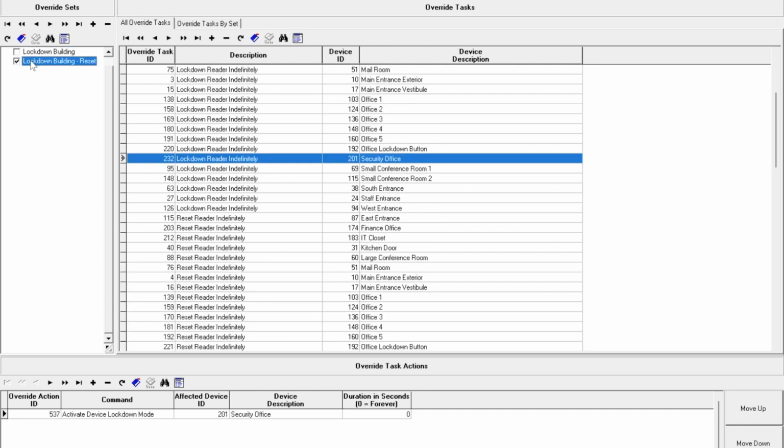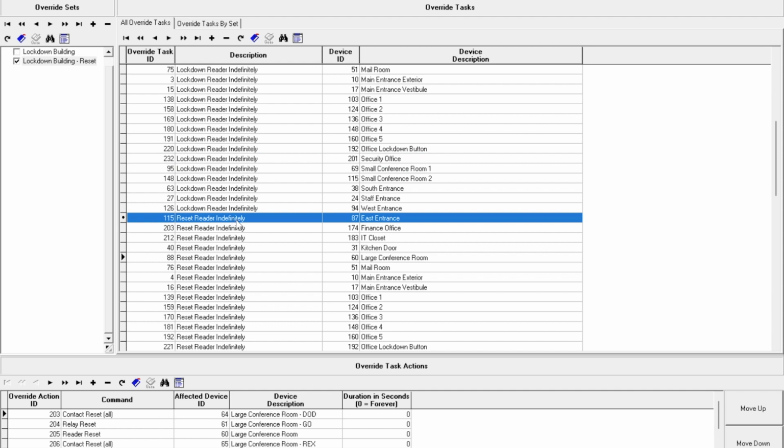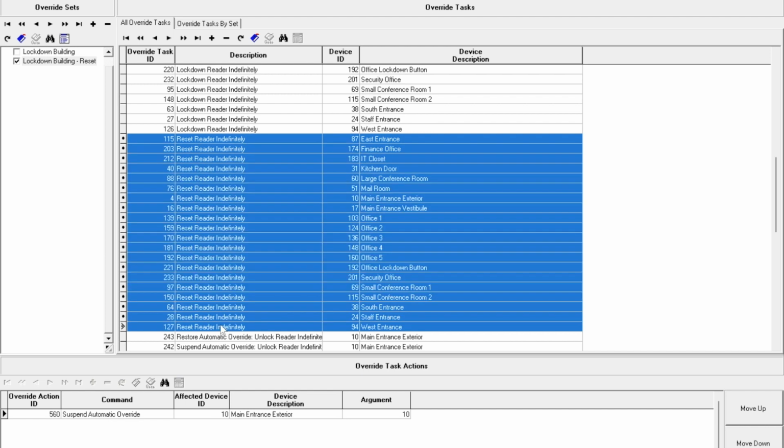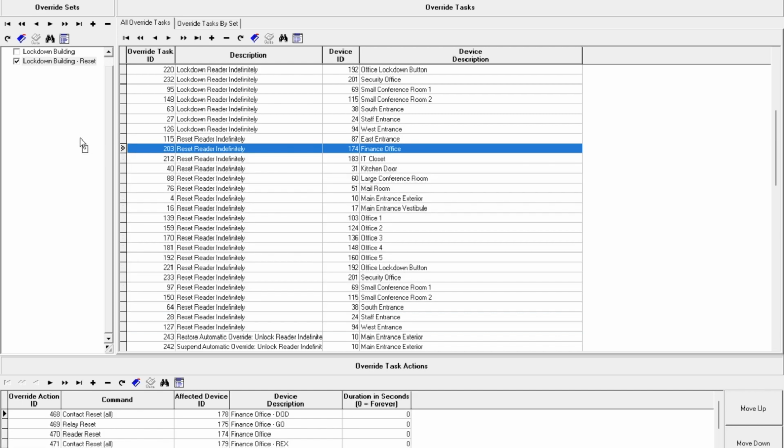So now we're going to do the same thing for the lockdown building reset. So we're going to highlight that, make sure we're on all override tasks. Come down here to the reset reader indefinitely. Again, I'm going to hold shift, select the last one I want to select. It's going to select all those in between the 2 points I clicked on. Again, I'm going to come over here into the white area. If I do click on the actual text here after selecting these and try to move this over, it's going to only select that one that you have selected.